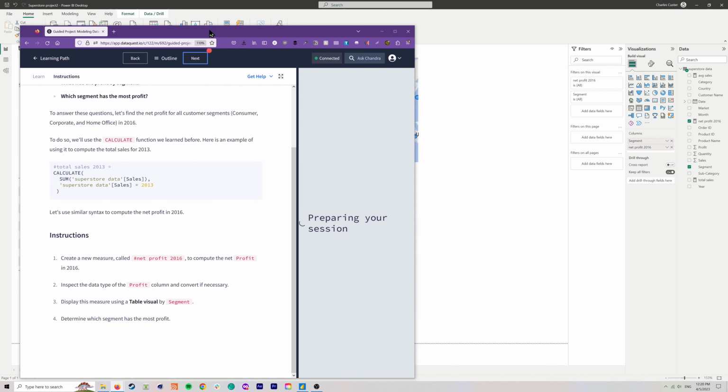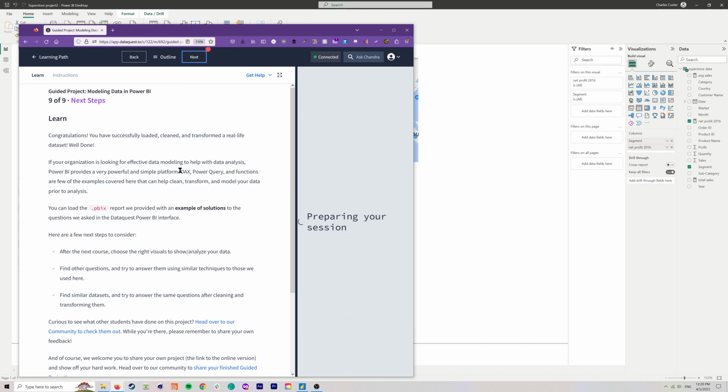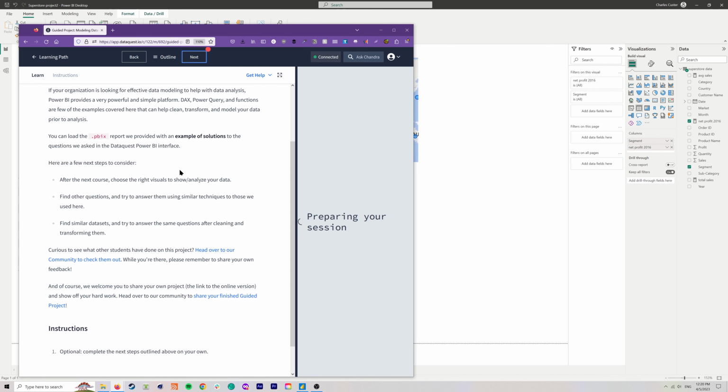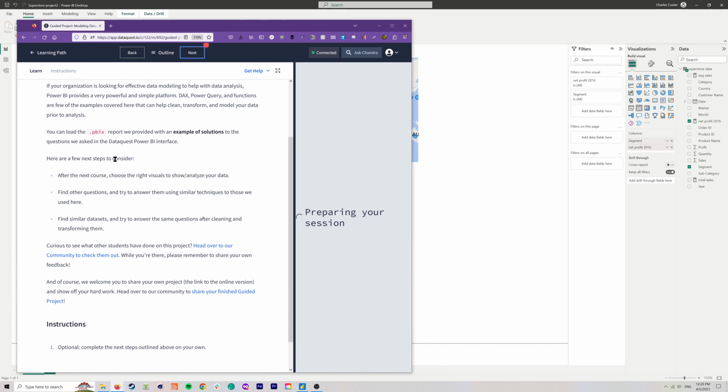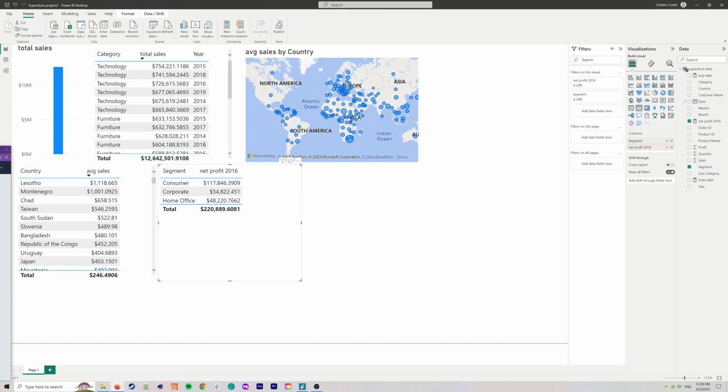If we hop back over to the Dataquest interface here, we can see that that is the end of this project. There are a couple of ideas for next steps here, but we have done all the things that we set out to do. We've answered the questions we set out to answer, and we have created a pretty basic, but still very powerful Power BI analysis.